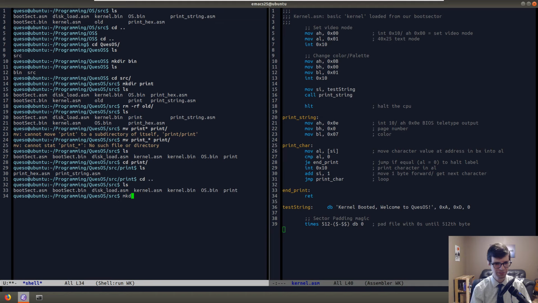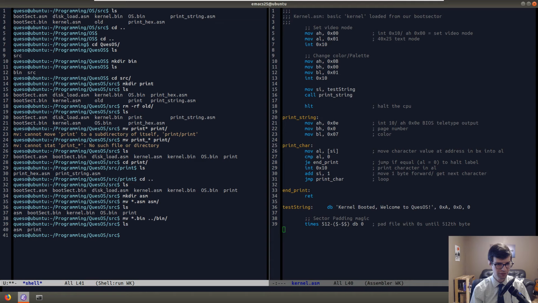I can move assembly into its own assembly directory, or an include directory, I guess. I don't know. We'll do it in the assembly directory. So let's move everything that ends in assembly into the assembly directory. Okay, so now we're just left with our binary files. I'm gonna move everything there into bin. All right, so all we're left with here is assembly and print, which is good. Here we have bin and source.